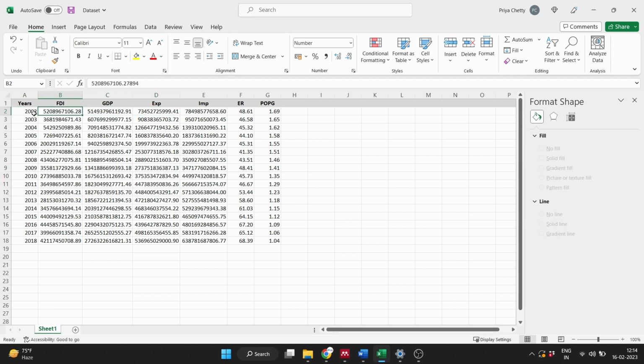FDI of 2002 has nothing to do with 2003. This is independent of each other, so this is not exactly continuous data. But suppose I want to present this in the form of a histogram, say exchange rate. If I want to show exchange rate clubbed together for the year 2002 to 2018 as per specific ranges of say 40 to 50 and 50 to 60 and 60 to 70 and so on, then I can select the histogram option.